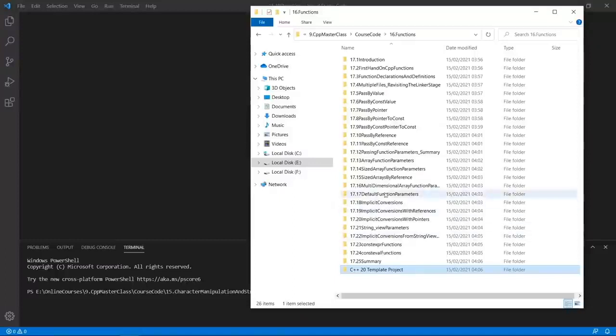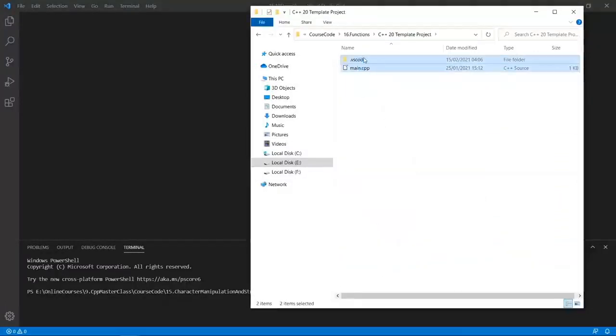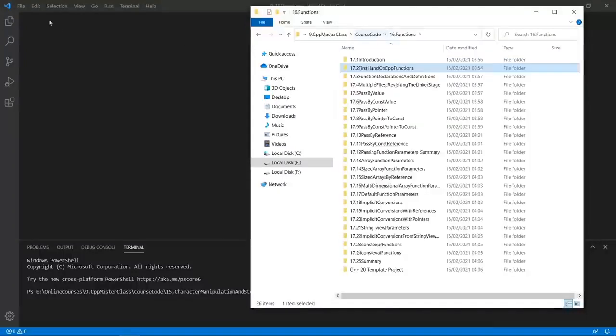Okay, here we are in our working directory. The chapter is on functions. The current lecture is first hand on functions. We are going to grab our template files like we always do. We're going to put this in, and we are going to open this in Visual Studio Code.